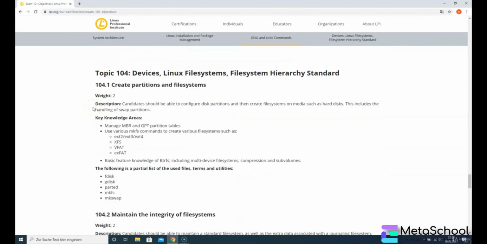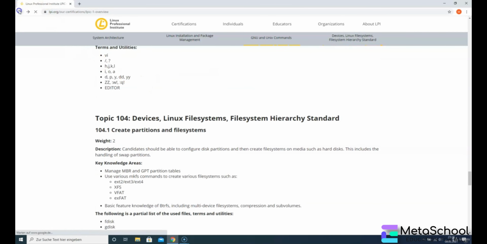The last main topic for this first exam 101-500 is the topic devices, Linux file systems and file system hierarchy standard. If you have learned these topics, have practically applied them and have mastered all commands, file names and paths, then you can register for the first exam 101-500. If you have passed this exam, you will continue with the preparation for the second exam. Let's take a quick look.